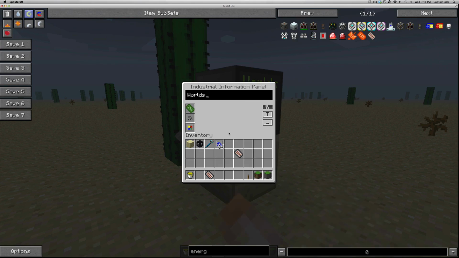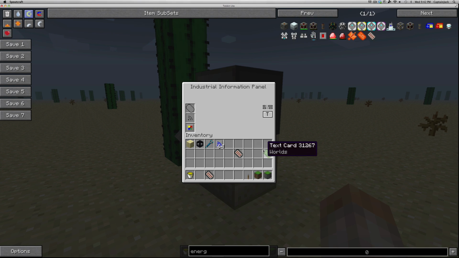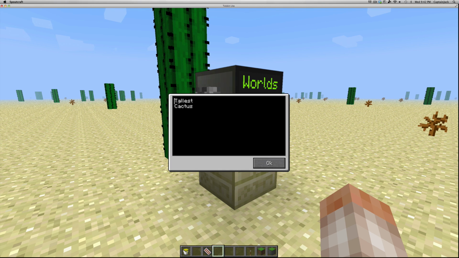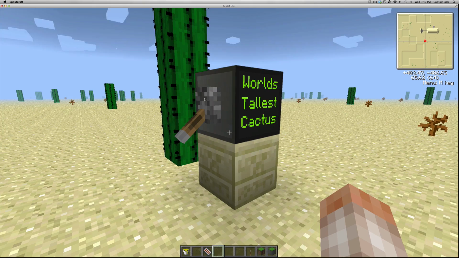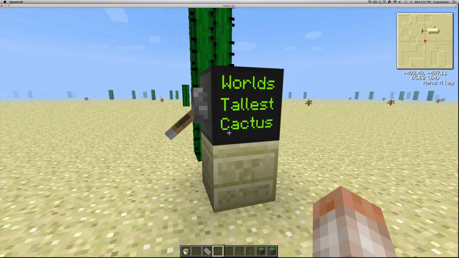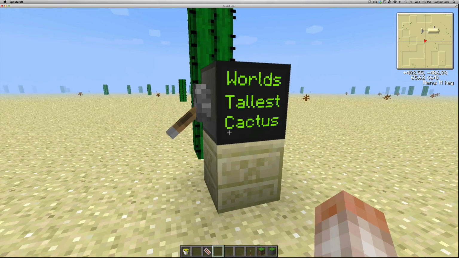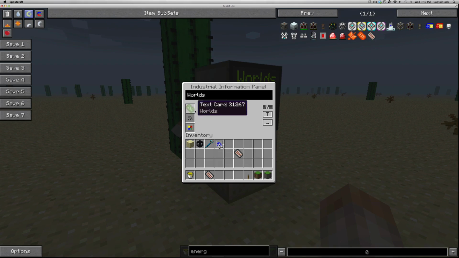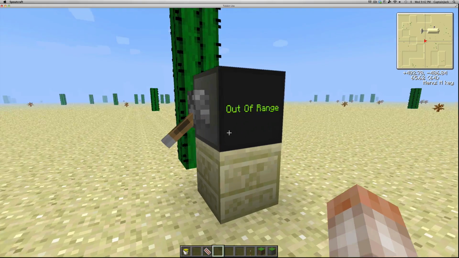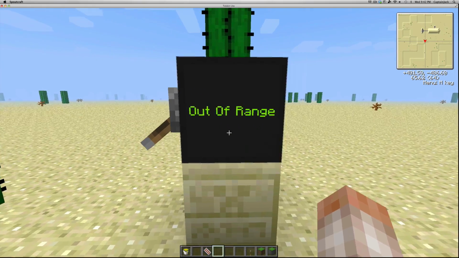So if I want to monitor my energy stored in my MFSUs from all the way over here, I can take this world's largest cactus, and it gives you kind of the description if you see worlds there. Actually, let me show you that too while we're here. I have the text set up to say tallest cactus, but the first one is worlds, and that's how you get the text to appear like that. The header will be right here, and anything below it will be included in this GUI right here. So if I want to monitor the energy over there, I'm going to put this in here. Oh my goodness, it's out of range.